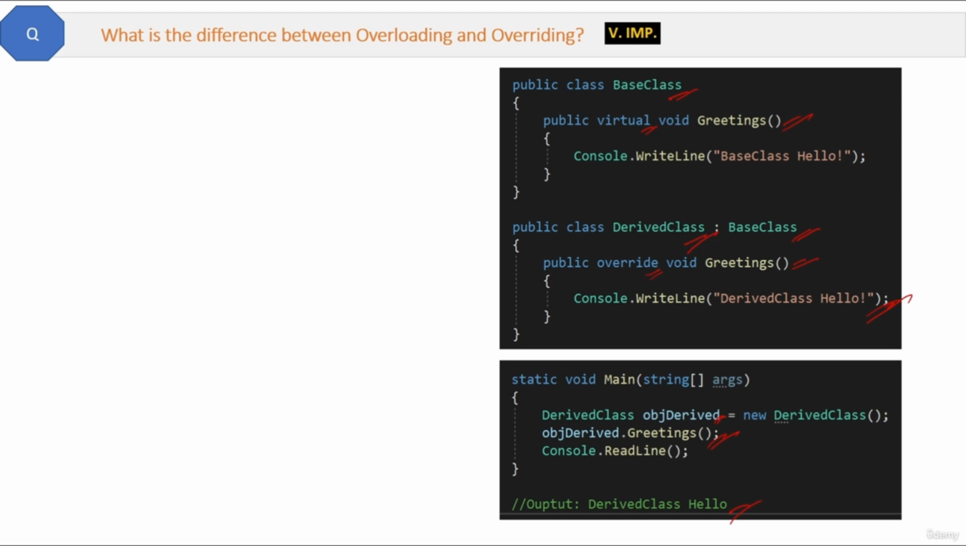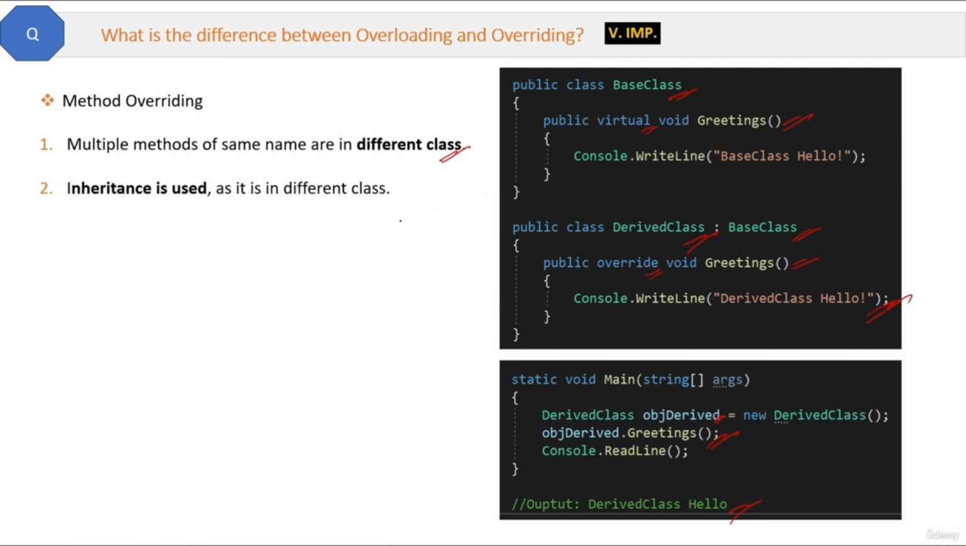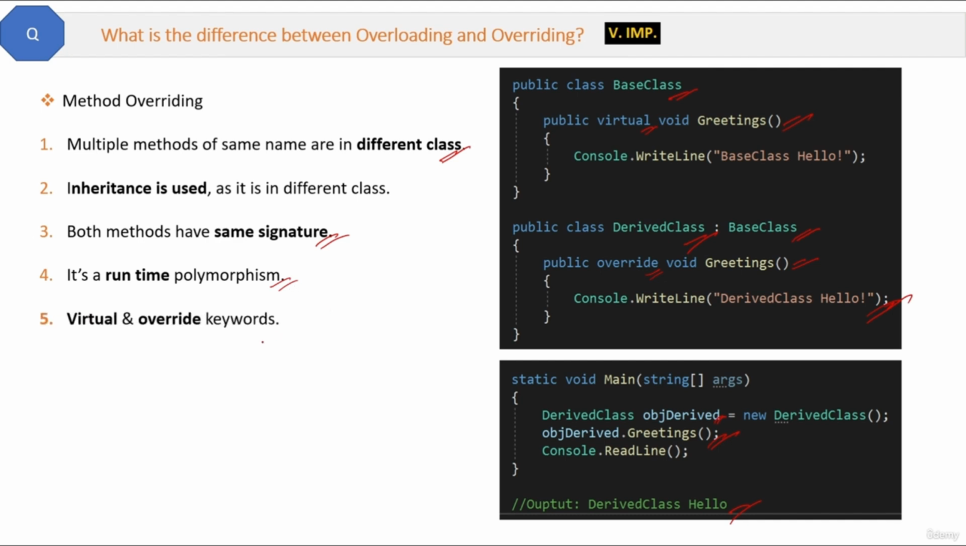Now let's conclude some points about method overriding. First is, in method overriding, multiple methods of the same name are in different classes, okay? Inheritance is used as the methods are in different classes. Both methods have the same signature. Overriding is a runtime polymorphism, okay? Virtual and override keywords are used in overriding. I hope you understand these points.